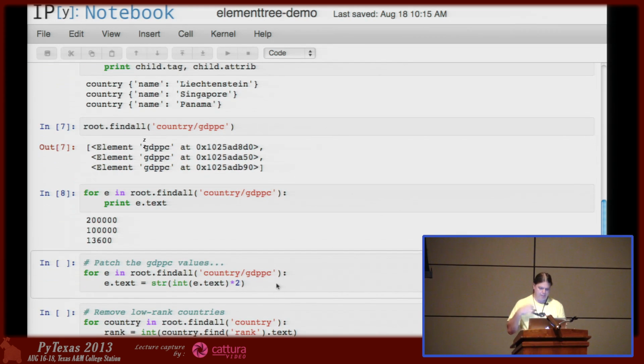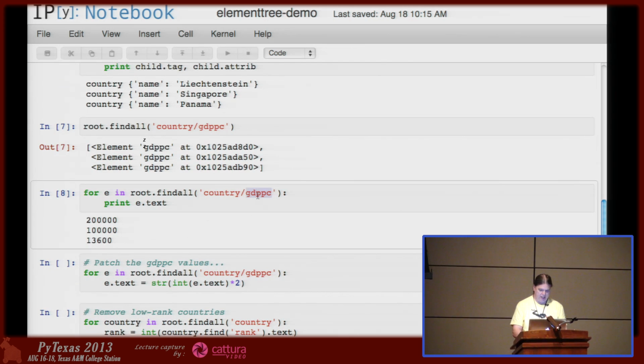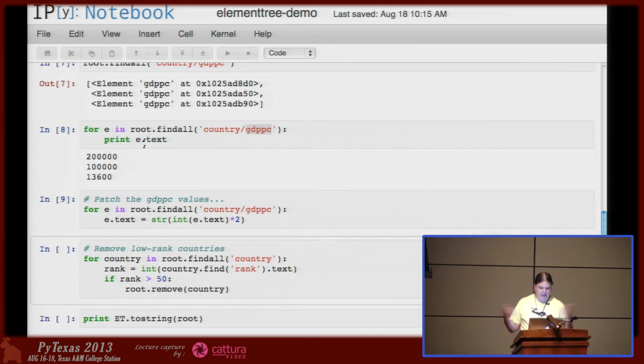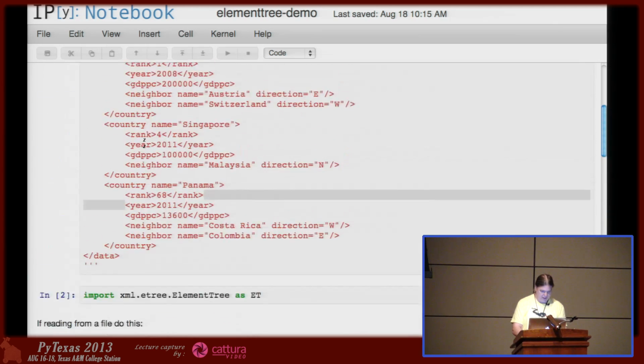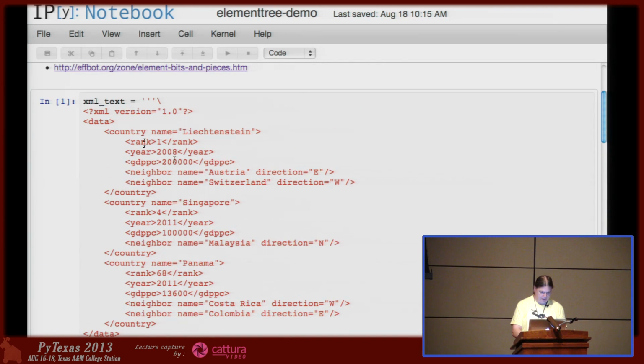And here I am patching. Let's take every one of those GDPs and double them. There, I've patched it. Now let's remove any countries where the rank is greater than 50. So uninteresting countries. Done. So that means, going back to our original document, this should now be 400,000, this should be 200,000, and this guy should just be gone.